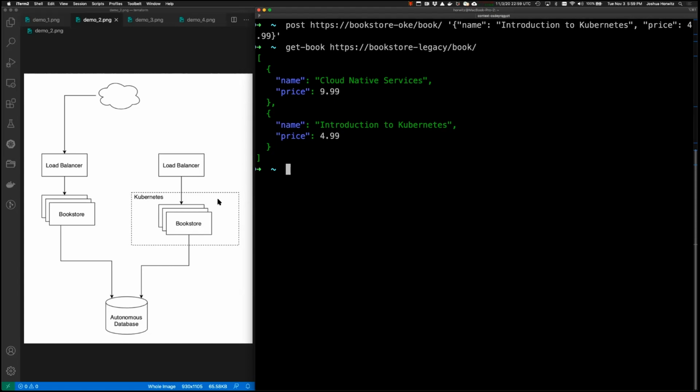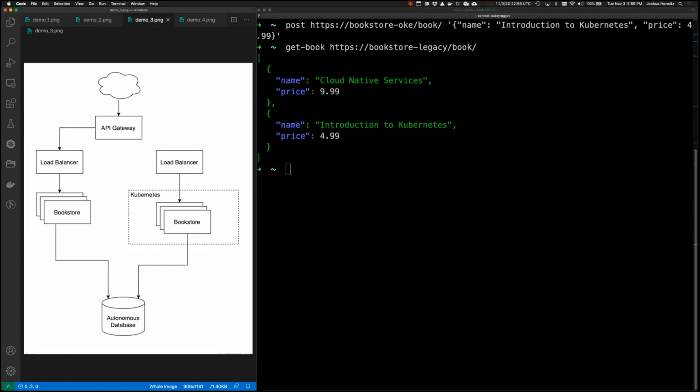And so the pods that I showed you earlier in Kubernetes are actually serving the traffic, and they're sharing the autonomous database. And so this is great. We've containerized our application. We basically lift and shifted this into Kubernetes. We didn't have to make really any changes except for how we deploy it. So now the next step of our journey is let's actually get customers to start using this.